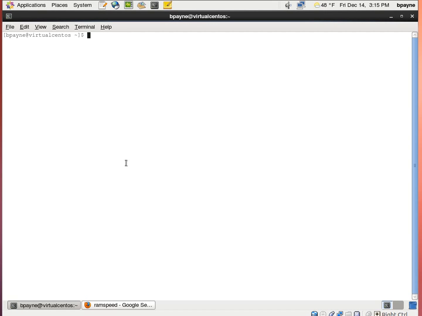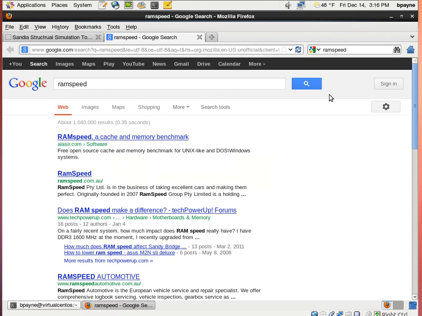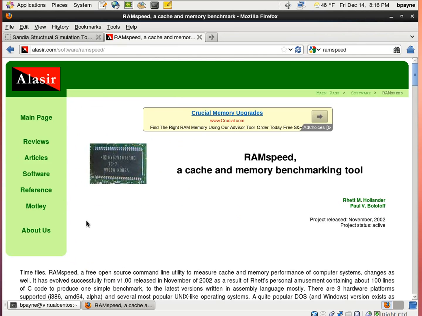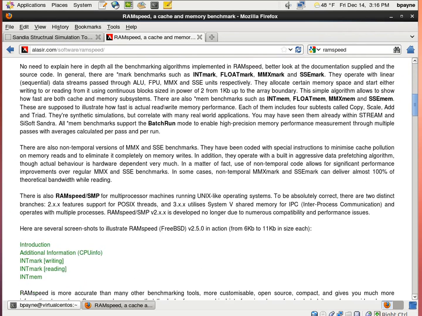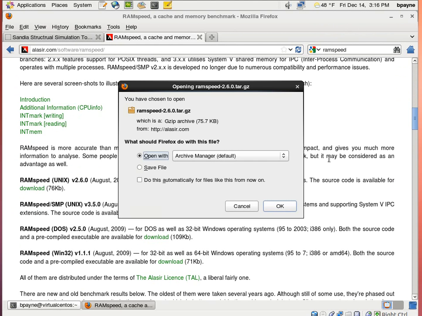Welcome to a tutorial on using the ramspeed benchmark in the gem5 SST 2.2.1 environment. The idea here is that today we're going to install a benchmark called ramspeed. So I just Google ramspeed and go to that first link. And this software is free. We're just going to download the Linux executable source code.